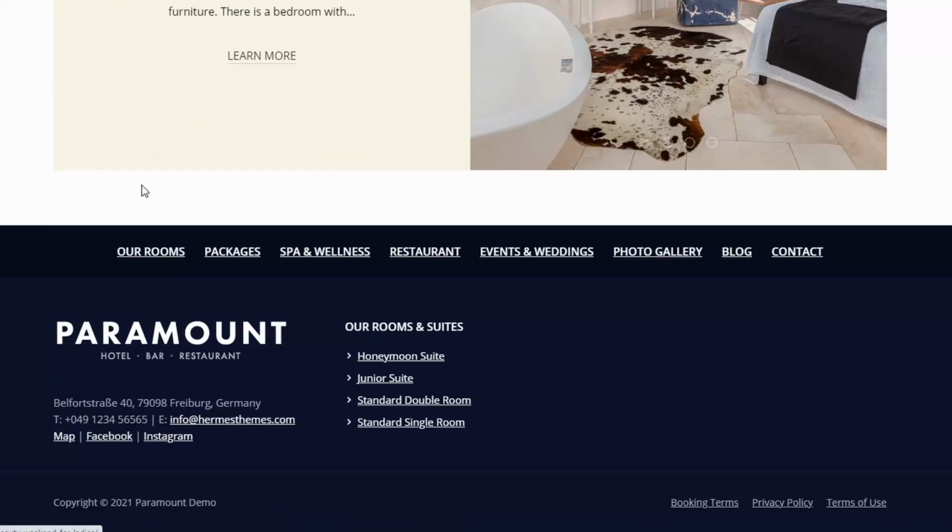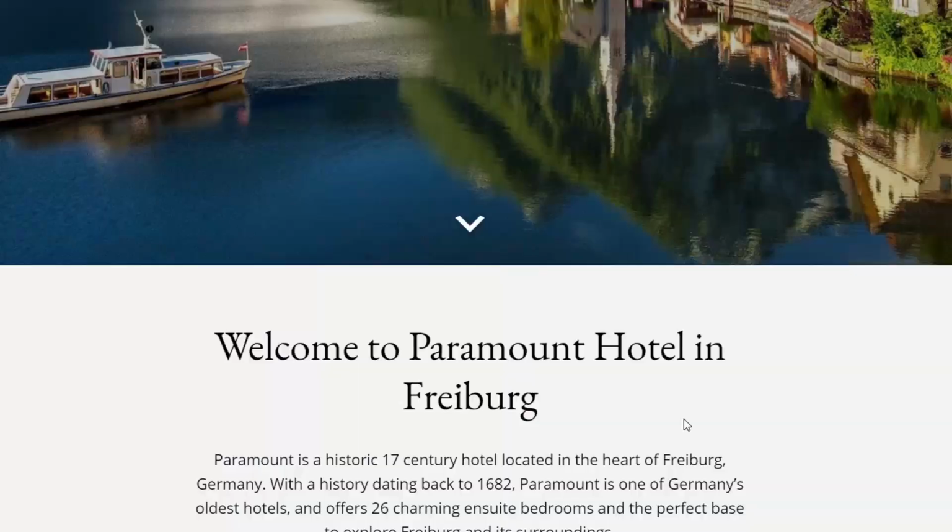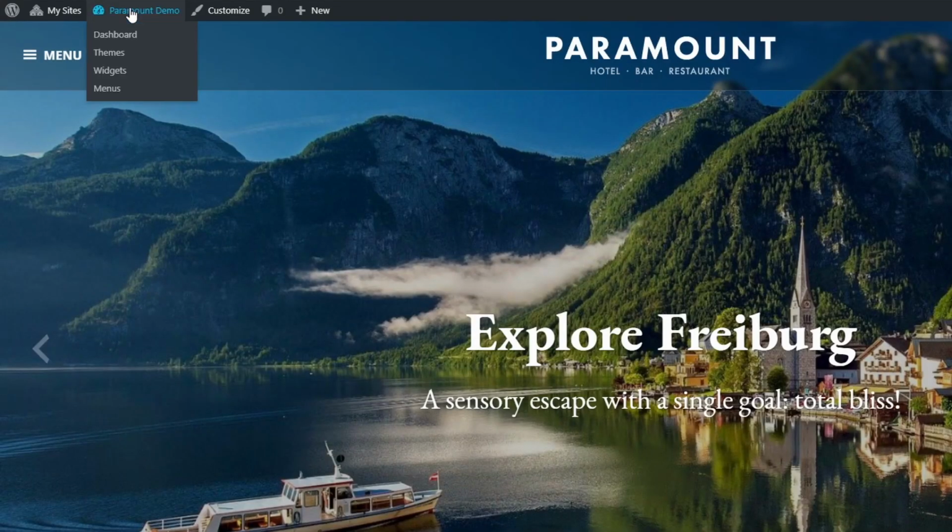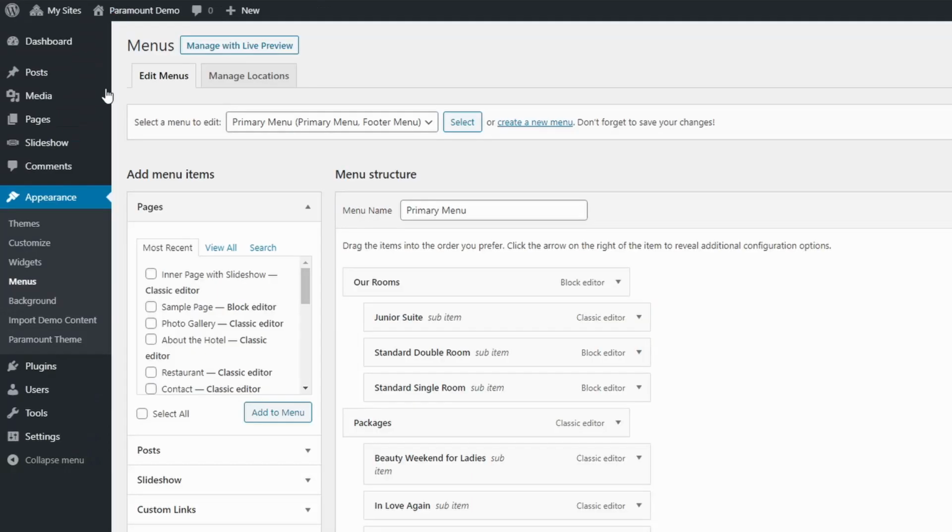The footer menu is displayed as a horizontal bar in the top part of the website's footer. The footer copyright menu is displayed in the bottom right corner of the website. All 3 of these menus can be created and set up on the Menus page in the Appearance section.